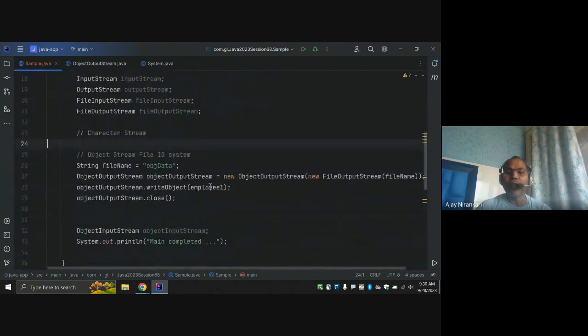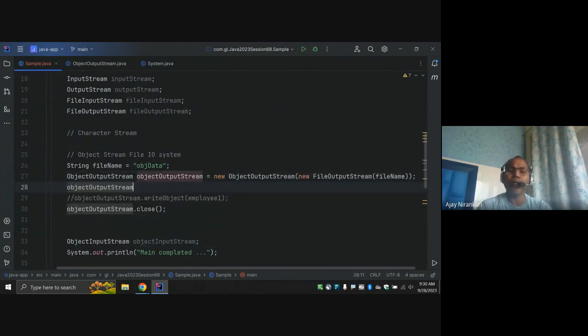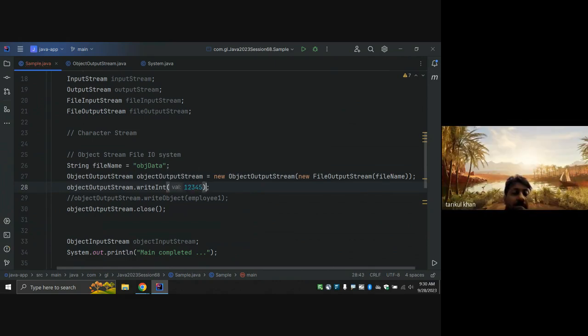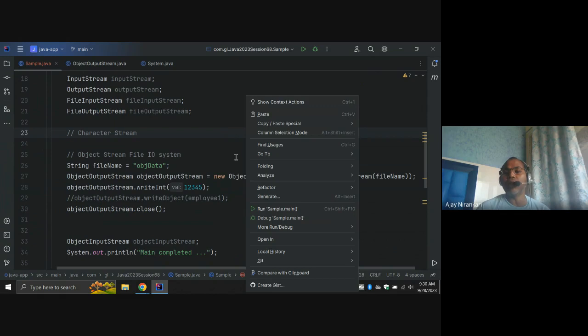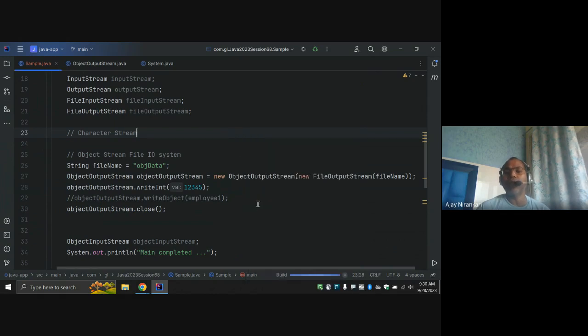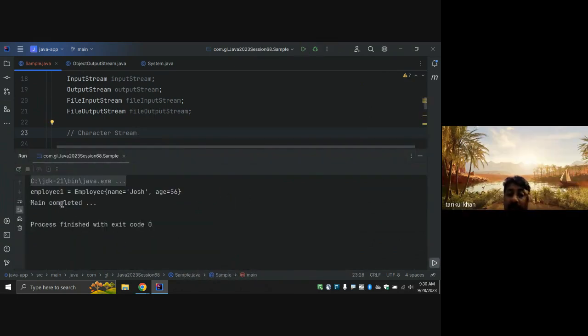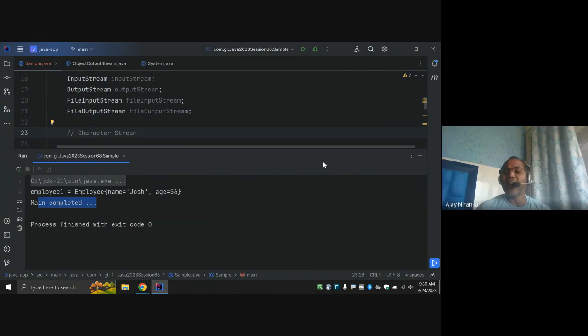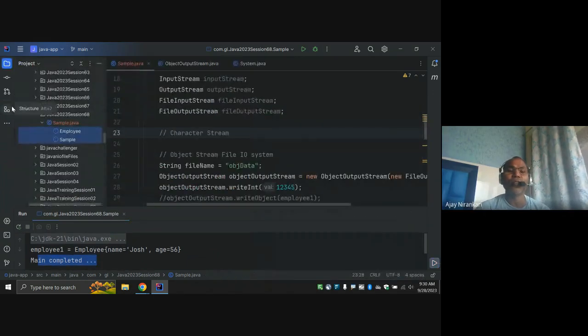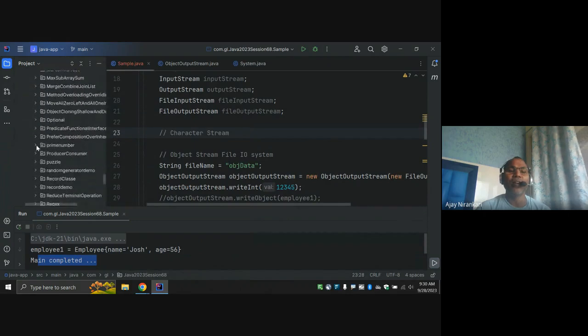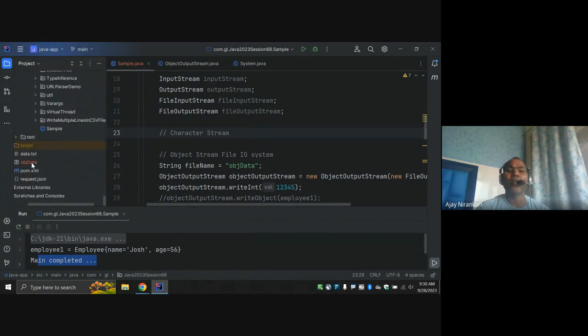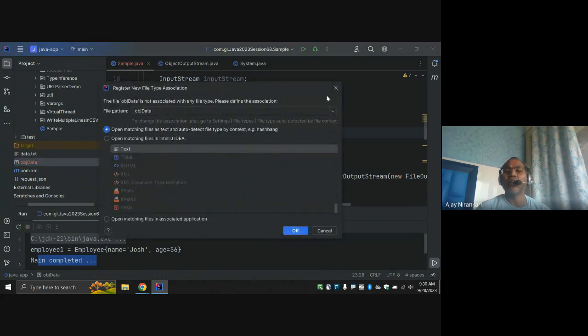So here they have lots of methods. Let me comment this out and try writeInt with the int value 12345. Let's run. Whenever I write this integer value and run the code, it will not throw any exception, because it is writing that number. Let's check the file. Notice the file was created here in the default folder. This is the object data file.